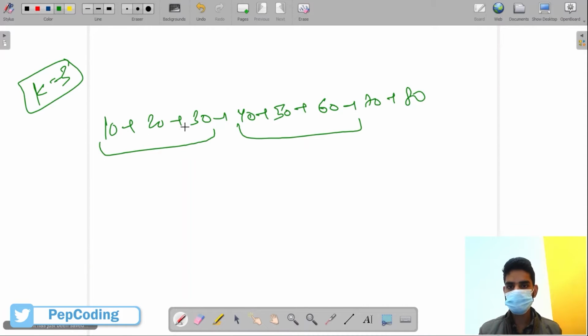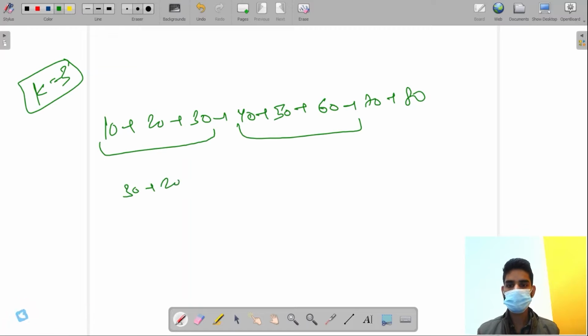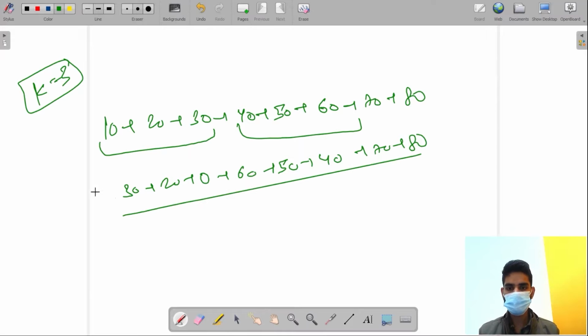Okay, so we have to reverse these three nodes: 30, 20 and 10. Then reverse these three nodes: 60, 50 and 40. After that, exactly the same, 70 and 80, no need to reverse them. So we need to get the value of this head.